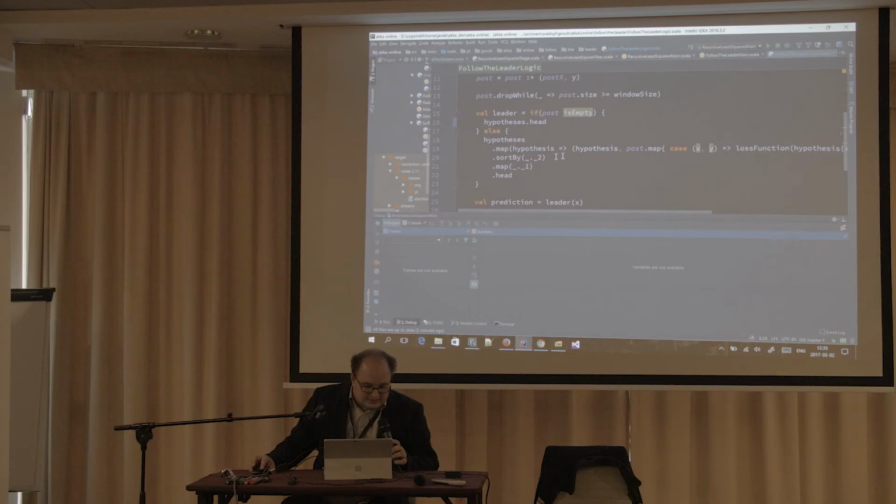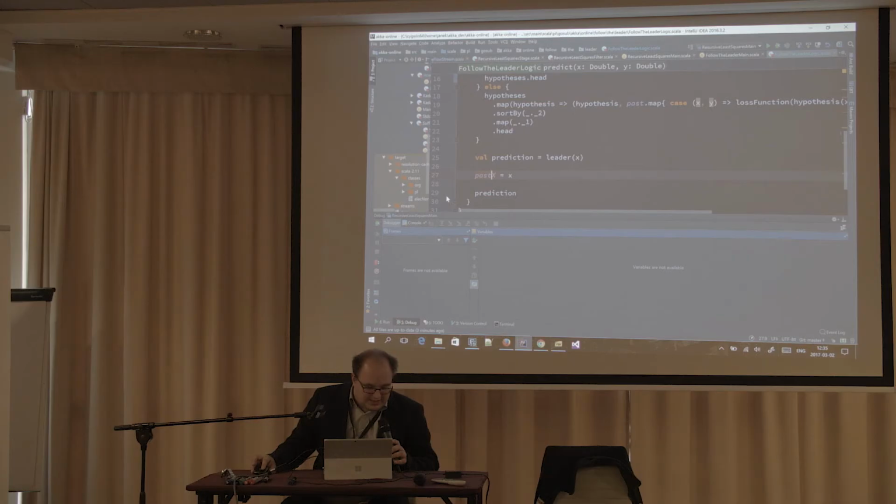So the logic works pretty much like this. You have a cached small time window, right? And when you receive new inputs, you run the hypothesis through your cached past. Then you elect the leader, and using the leader, you're actually making your next prediction.